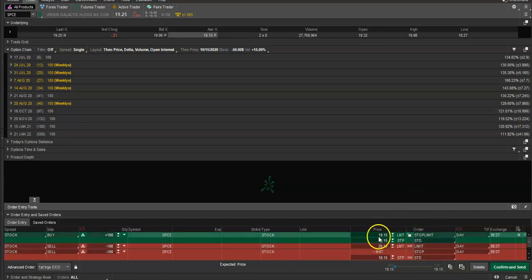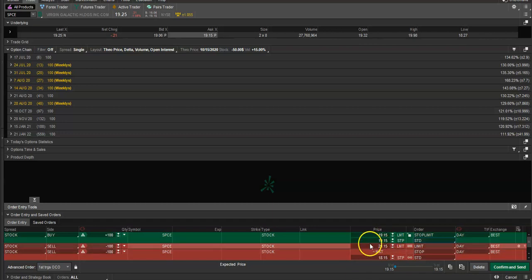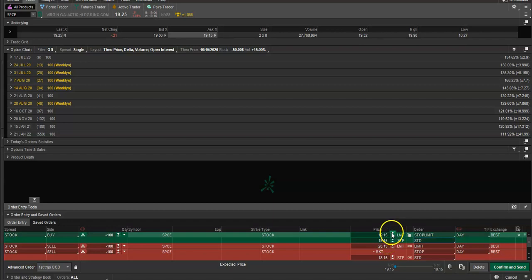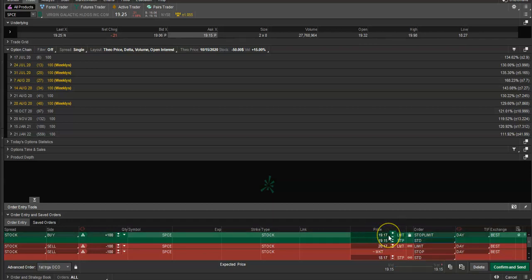And what this is kind of saying is, when 1915 gets hit, we don't want to pay any more than 1917. So we're willing to give up 2 cents of risk, or 3 cents, right, of slippage. We can either be filled at 1915, 1916, or 1917, but nothing above.